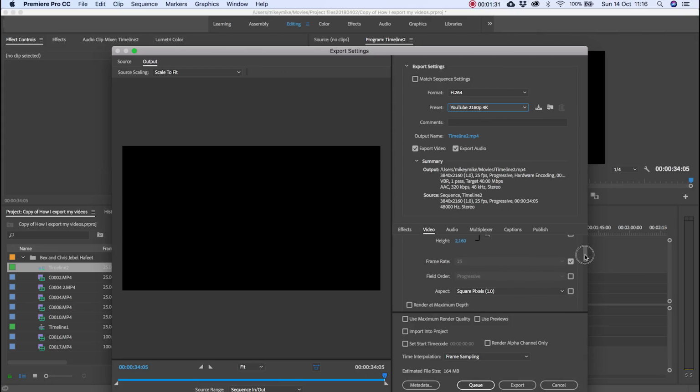Scroll down to bitrate and change it to 2-pass VBR. Set the bitrate to at least 40 megabits per second with a 60 megabit per second buffer. If you have plenty of time to render the video, click on maximum render output and render at maximum depth. If you're in a hurry, leave these unchecked.